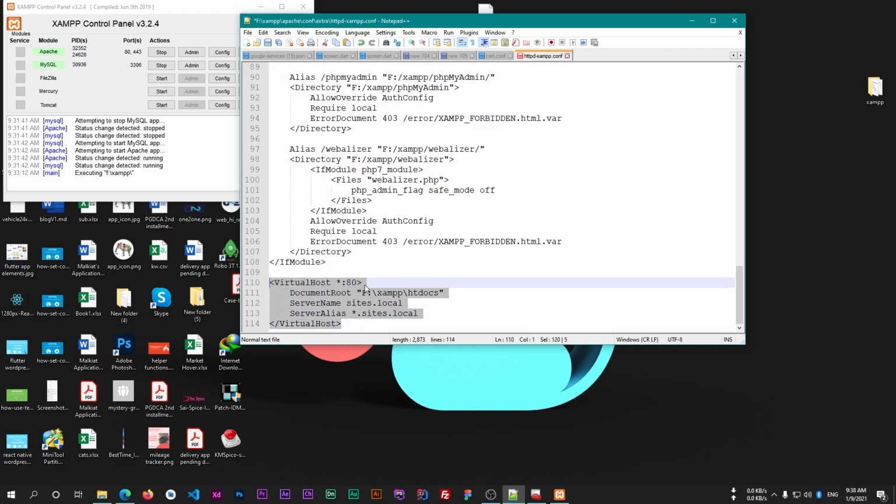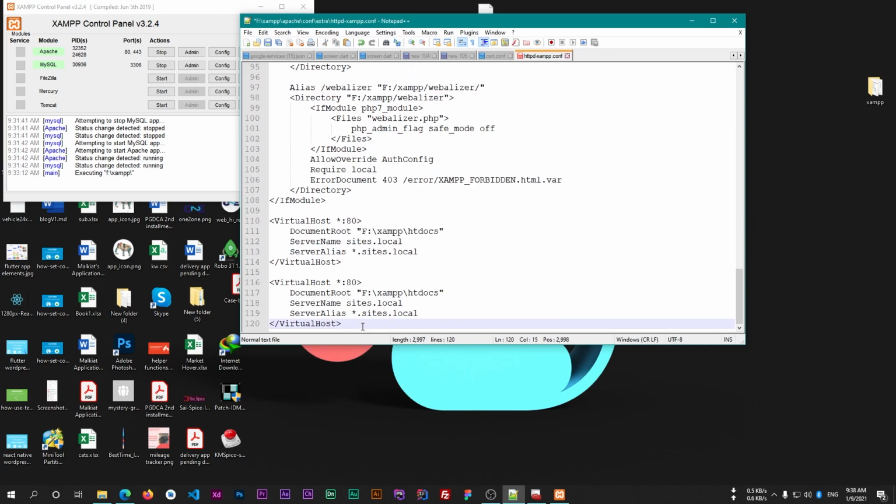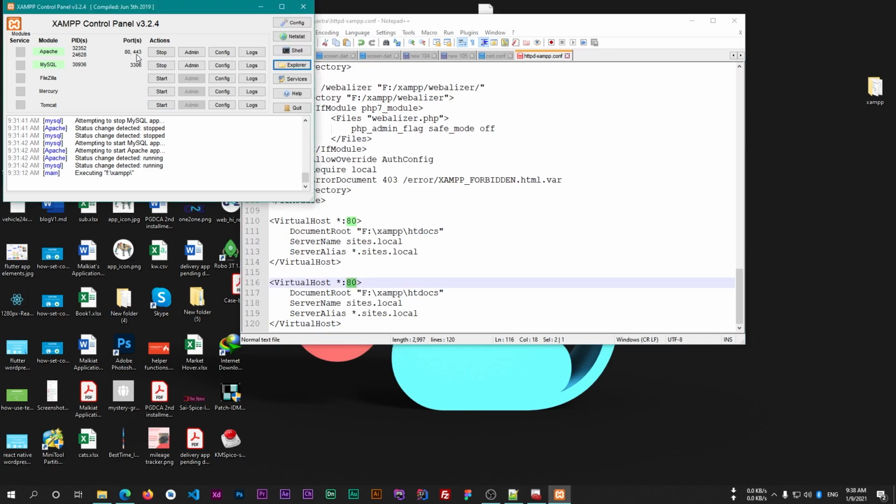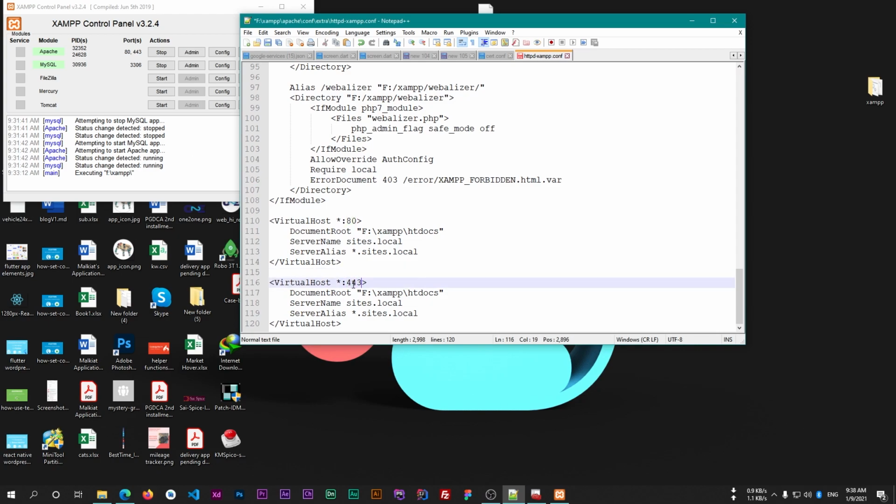Now we will create a virtual host for the secure domain. So just copy this configuration and paste it again and the port will be 443. As you can see, our SSL port is 443. So write 443. Document root will be the same. Server name will be the same, and this is also the same.